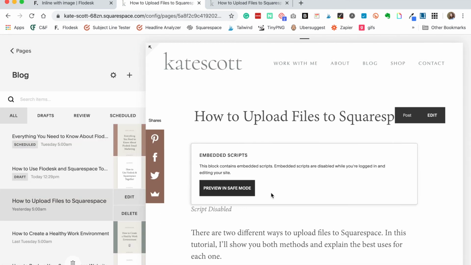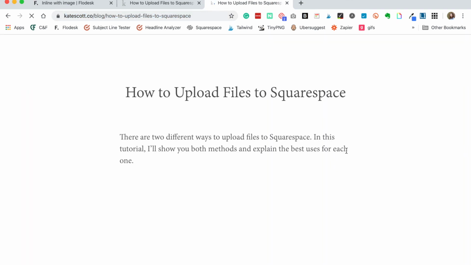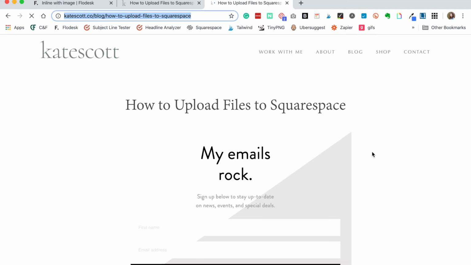And in preview mode, the form is not going to show up. Scripts are always disabled when you're logged into your own website and you're editing. But if you go to the blog post when you're logged out of your website, the form will show up. So there's your form.